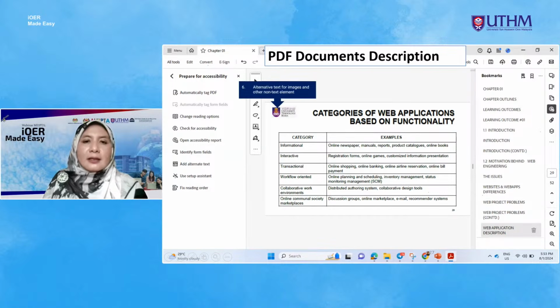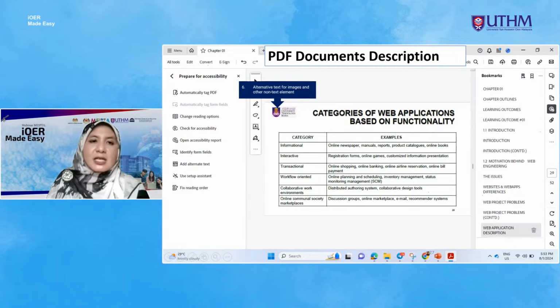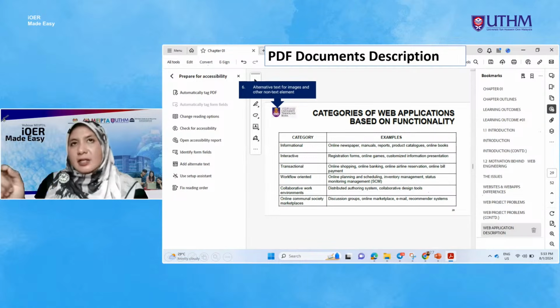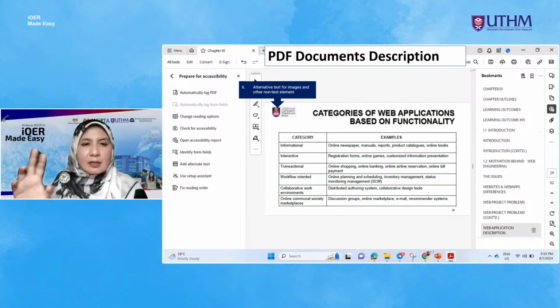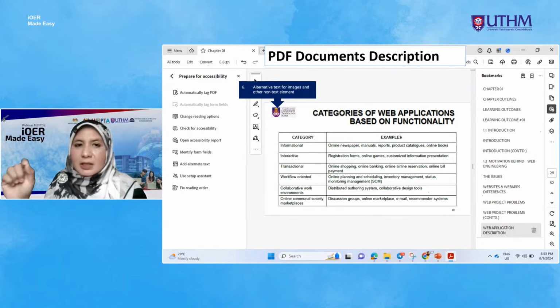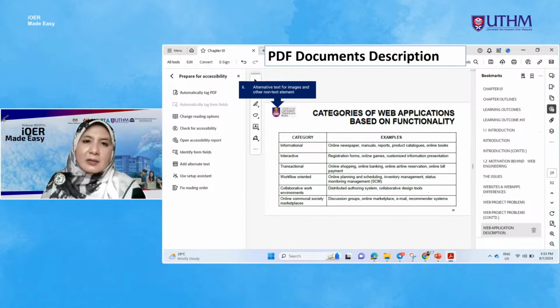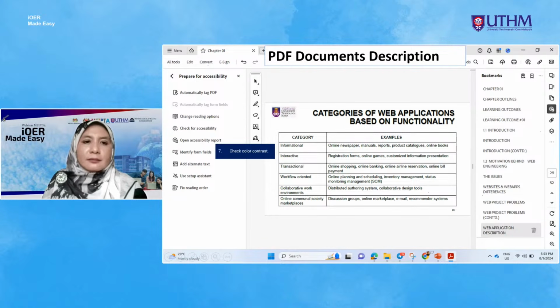And then if you have an image, you need non-text alternative text for images and other non-text elements. You can either mark it as decorative, so the screen reader will ignore it. But if you put in alternative text, then it will start to describe to the learners what the image is all about.